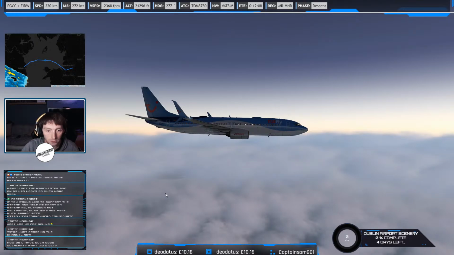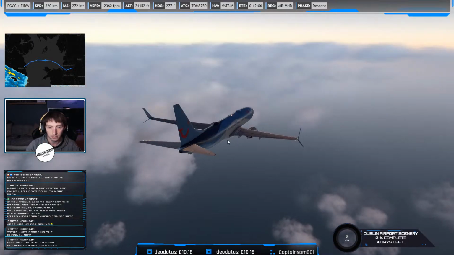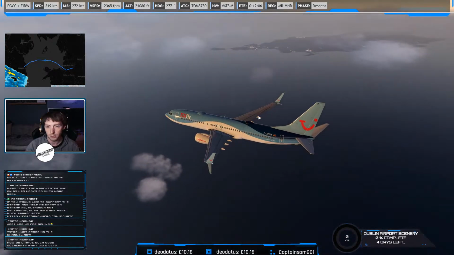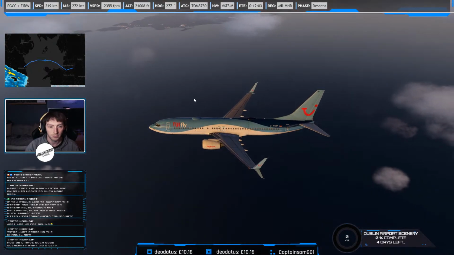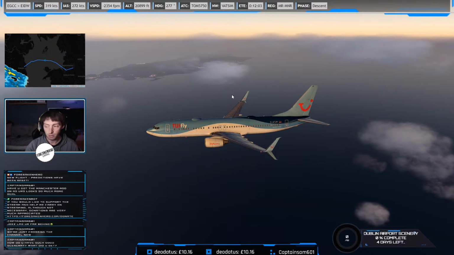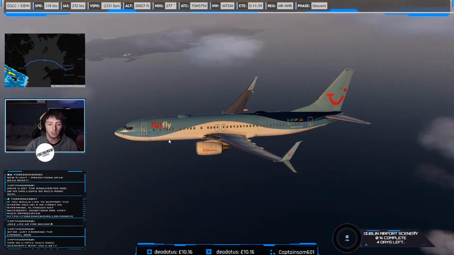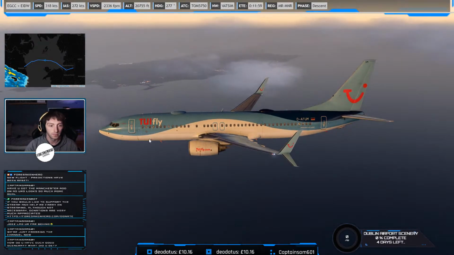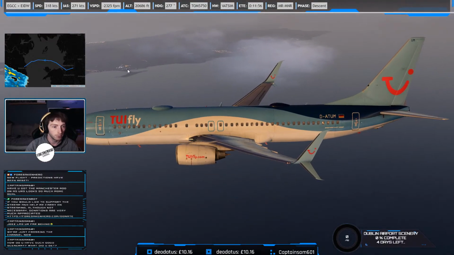Let's have a quick look at external. The sun's going down. So that's the Isle of Man. We're just going past there. There's the Isle of Man. The Isle of Man airport just on the corner here.